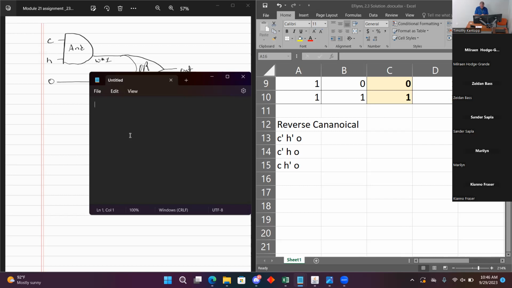Question. For each of the inputs, is there a case where one of the inputs has the same value all the time? Yes. Please explain. You're correct. Yeah, the O. It's the O. The O always has a 1. Everybody see that?